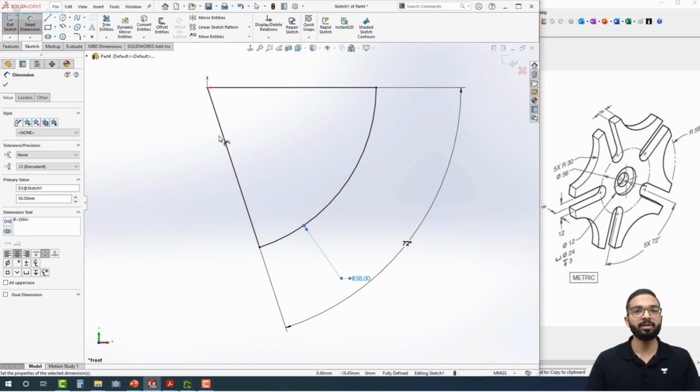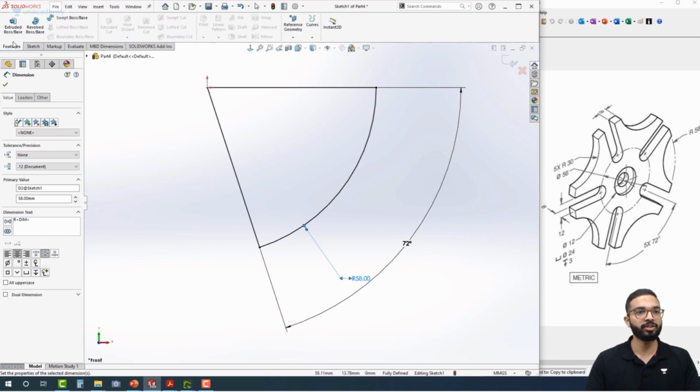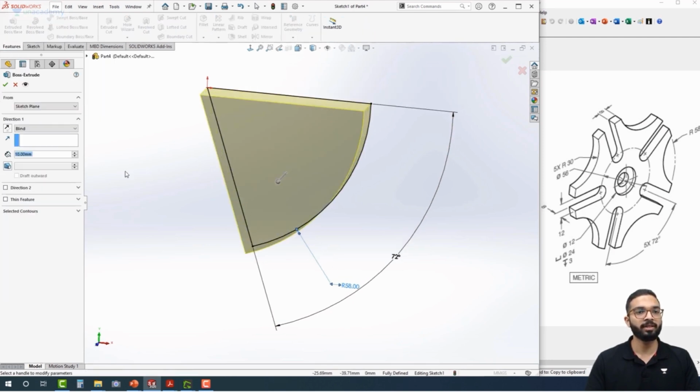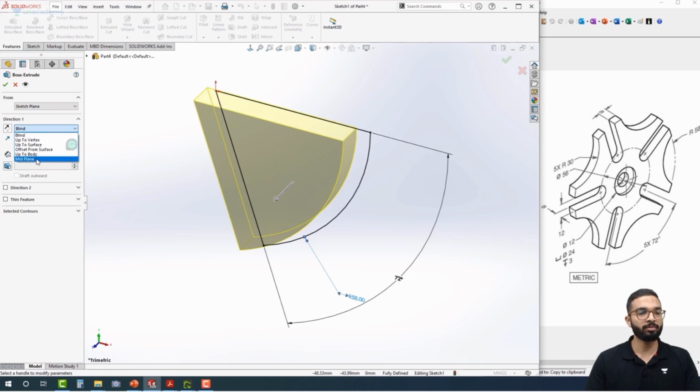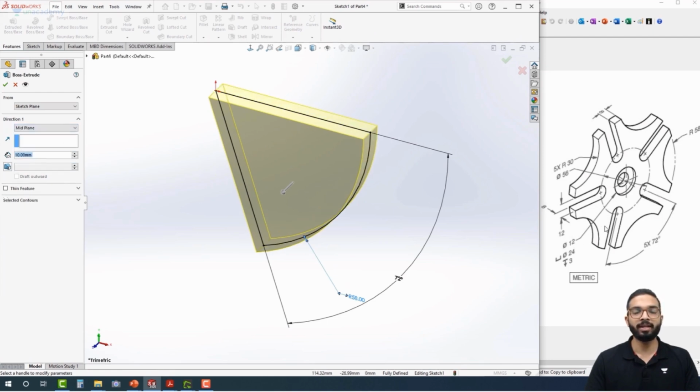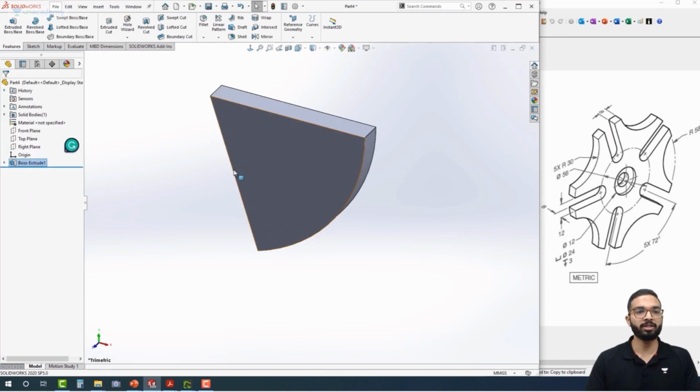Now, I will first extrude this. Go to Features, select Extruded Boss/Base and extrude this from the mid plane. I want the thickness of this to be 8 millimeters as shown over here. I will enter 8 and then click on OK to extrude this part.